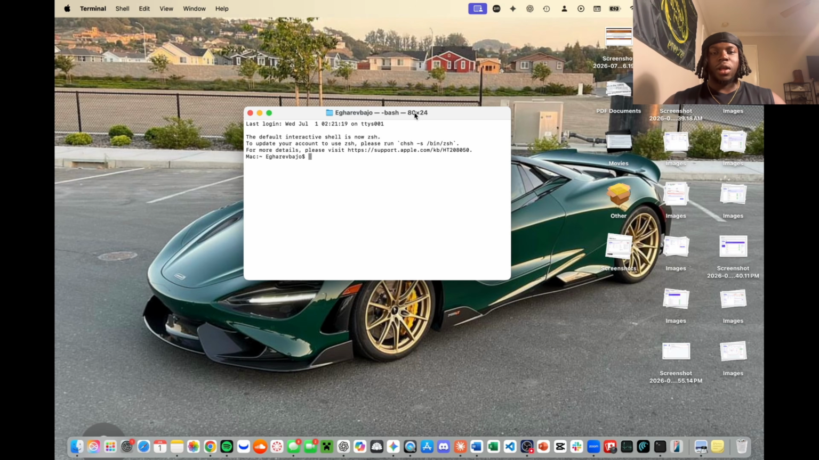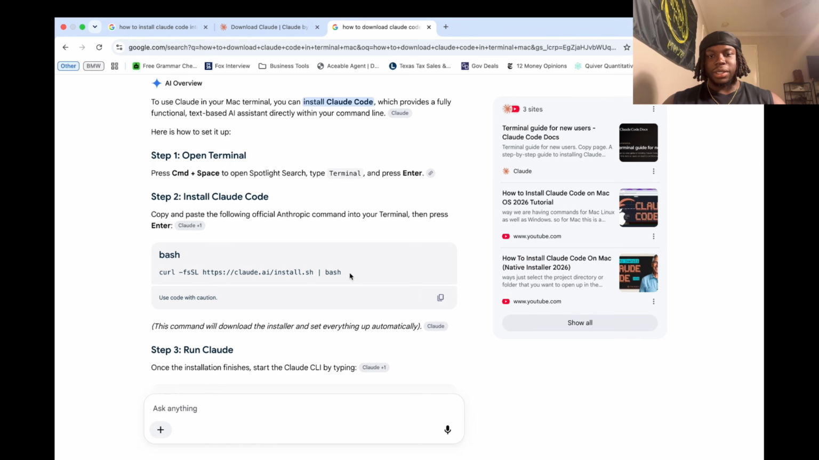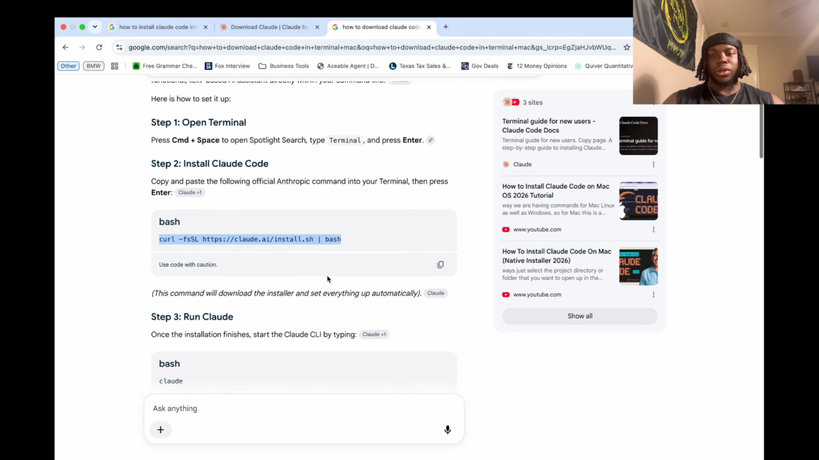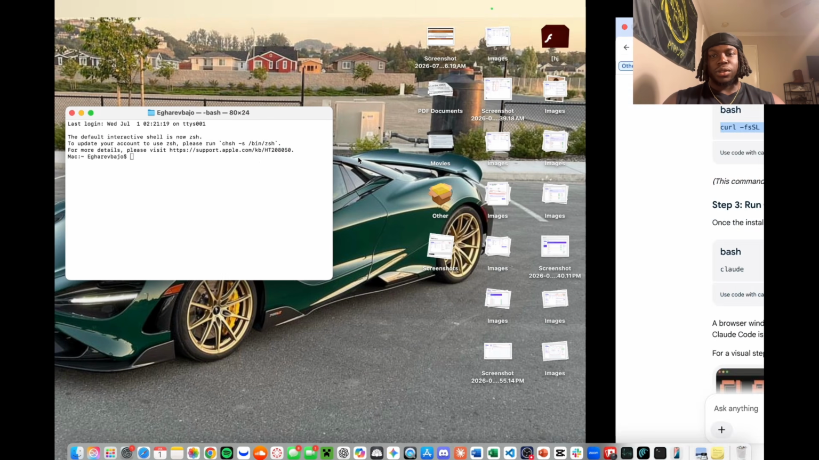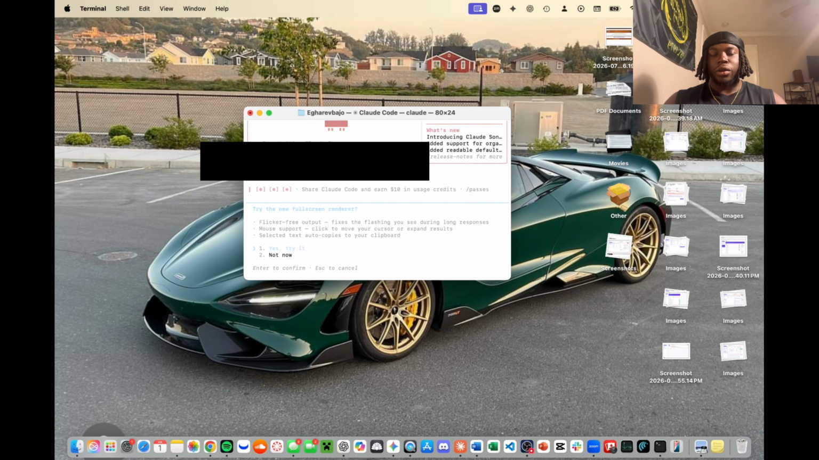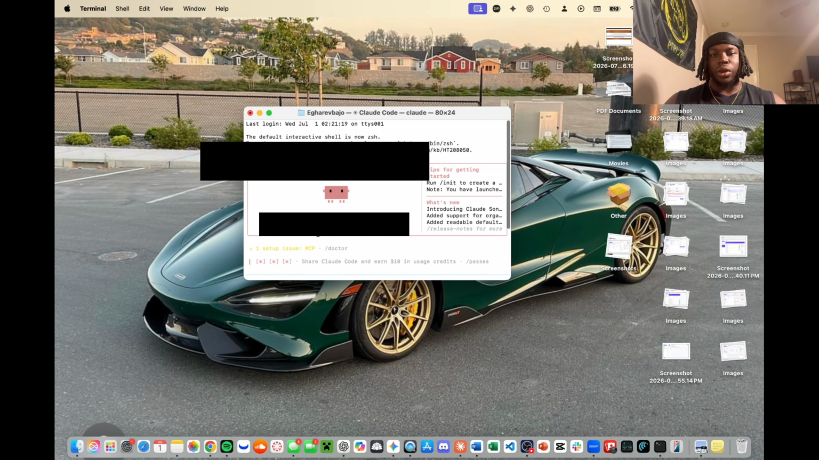Now we need to download Claude Code onto our terminal. So the way to do this, copy and paste this little line of code into our terminal. And I got this line of code simply by Googling how to download Claude Code into our terminal. So we'll copy paste this into our terminal here, and it will take us through a tutorial on how to download Claude Code onto our terminal. Once Claude Code is successfully downloaded onto the terminal, you can type in Claude and it will automatically open up Claude Code. So I'll click enter here so you can see the workflow. Now we can use Claude Code through the terminal.